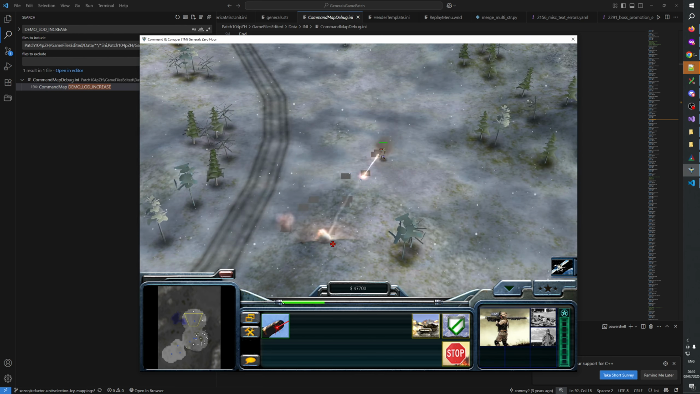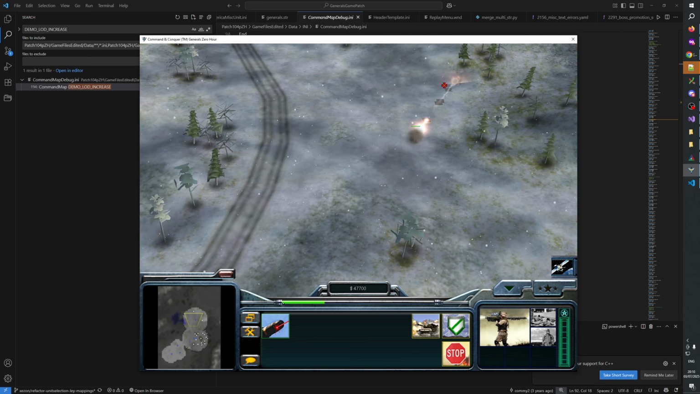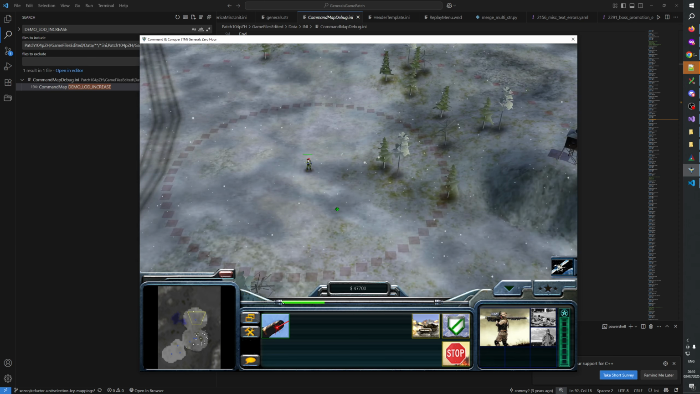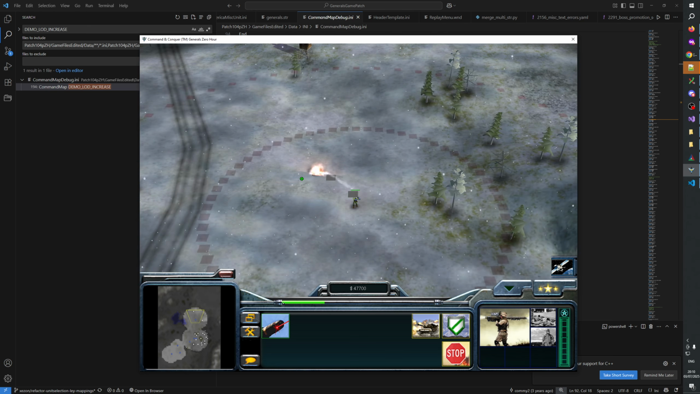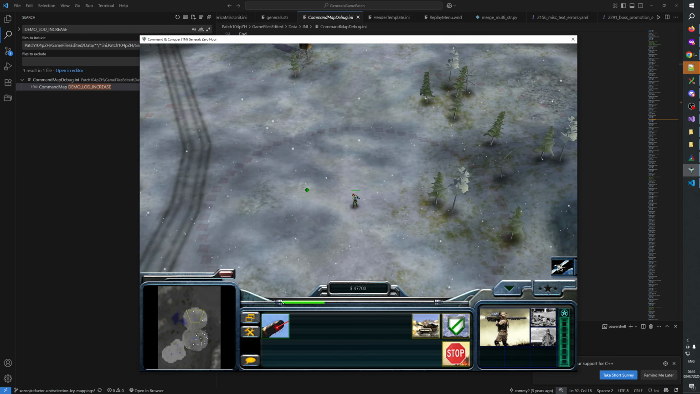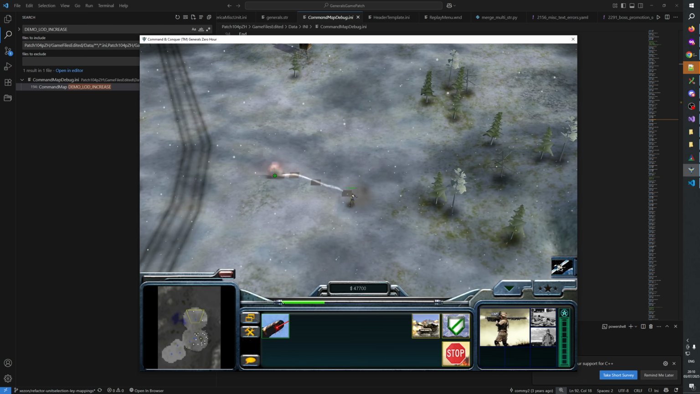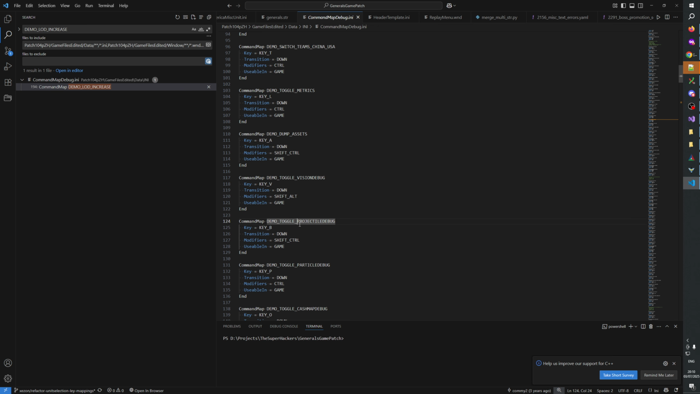I don't know how that is useful. That's weird. It's weird that they draw on the terrain. It looks like they didn't really have an auxiliary renderer. That's weird.